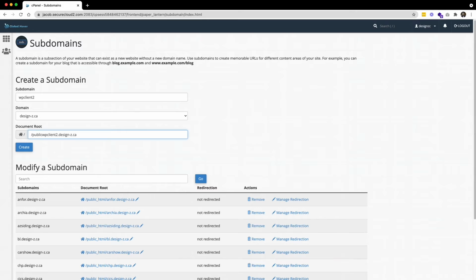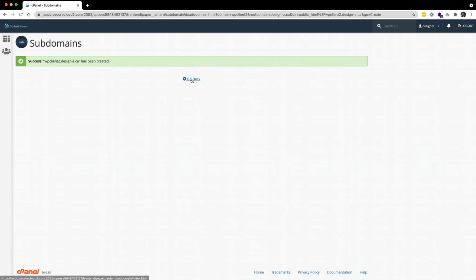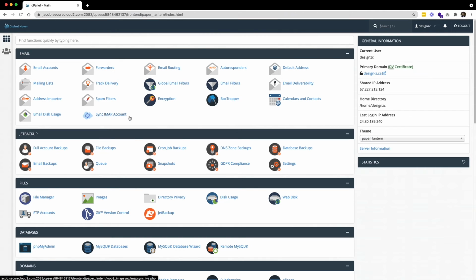So here the same, and you can see I can type again /public HTML. Actually you don't need the slash right here because it already has the slash here. So just type public_html, and the rest is here. And after that you just click create. Okay, so this is set to create a subdomain here, and come back to the cPanel.